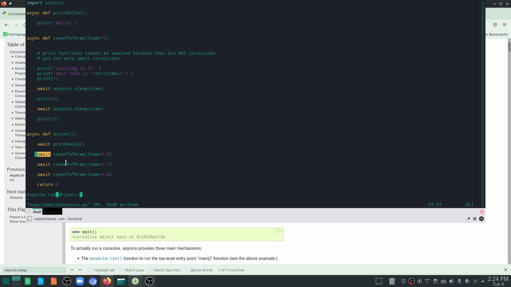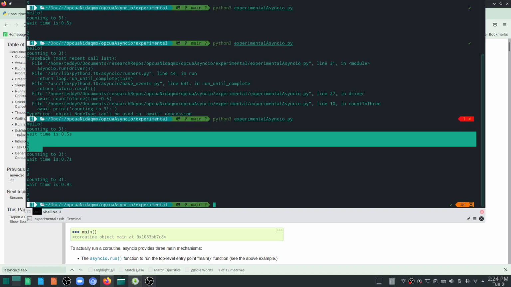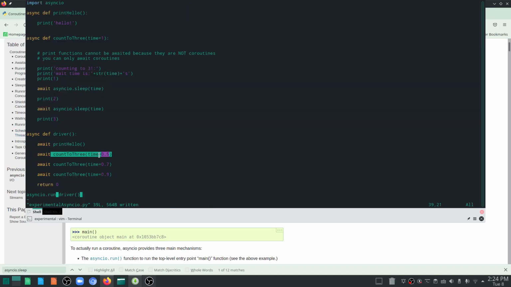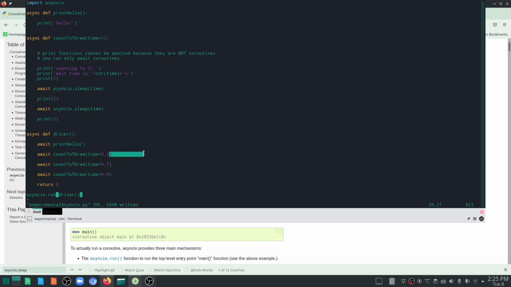Oh, I see this await again. It says count to 3 with a wait time of 0.5. Then it literally counts to 3 with a wait time of 0.5. It will finish running this code, and then you'll skip on to the next line. Count to 3, time equals 0.7.